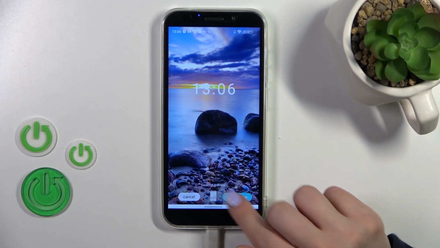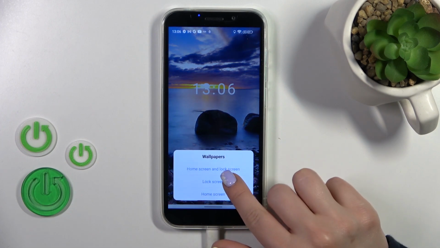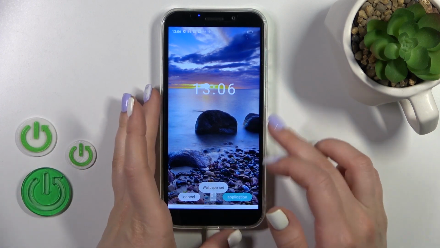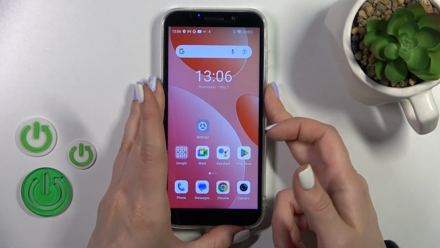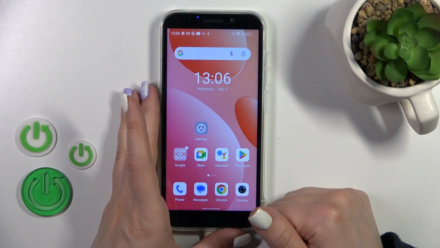Just here we can see the preview of the home screen. Tap on apply and select lock screen. We can see the message that the wallpaper was set successfully, so let's just lock the device to check it. As you can see, it's all simple.